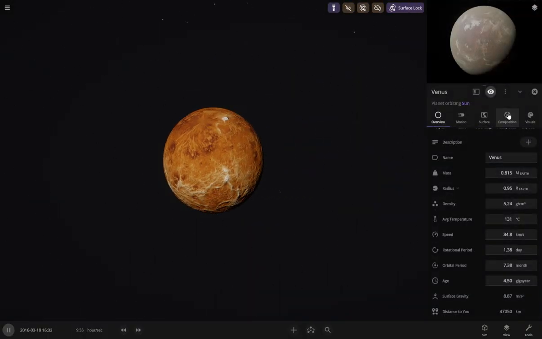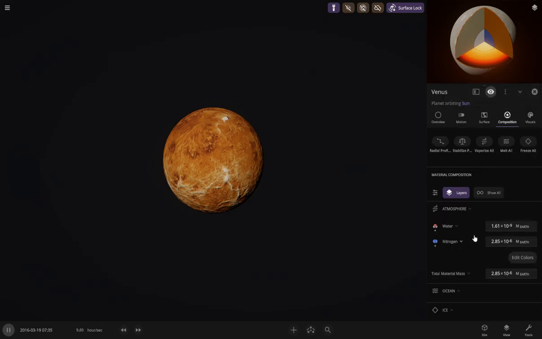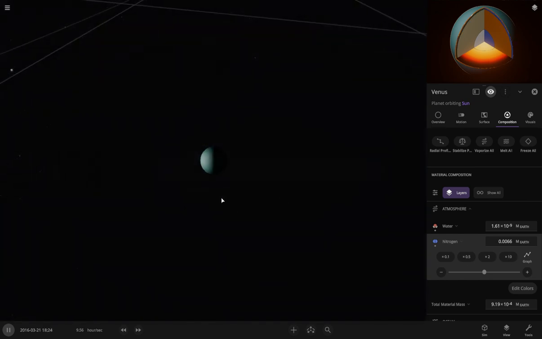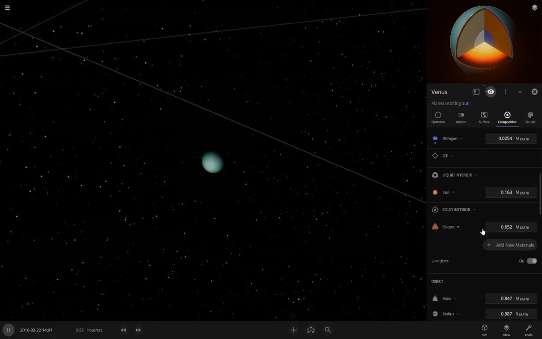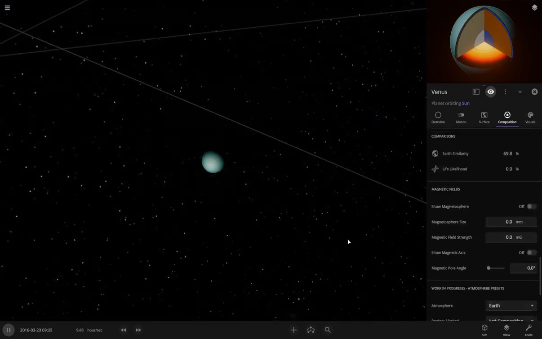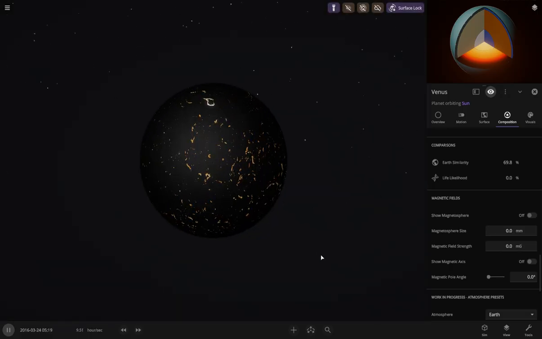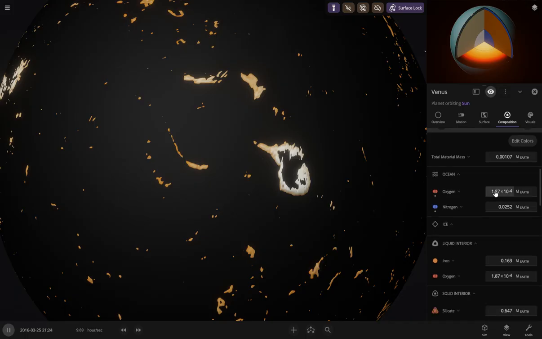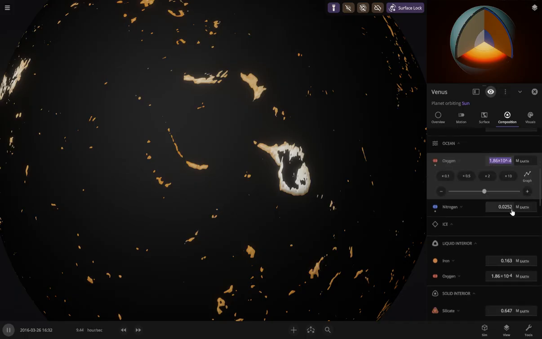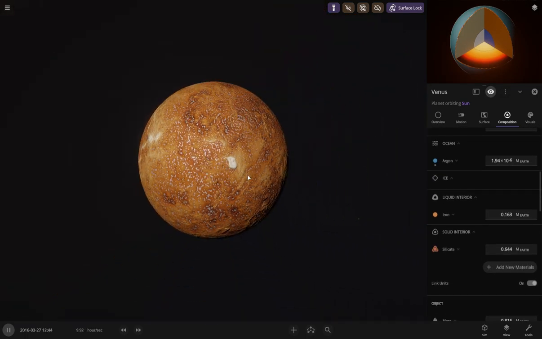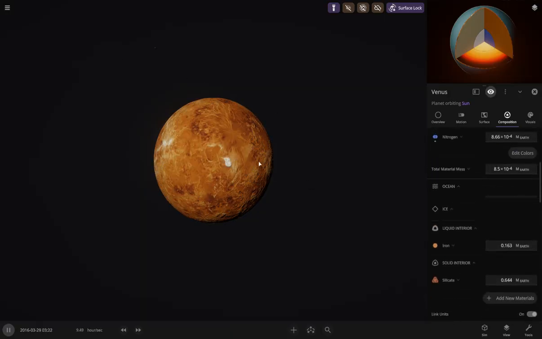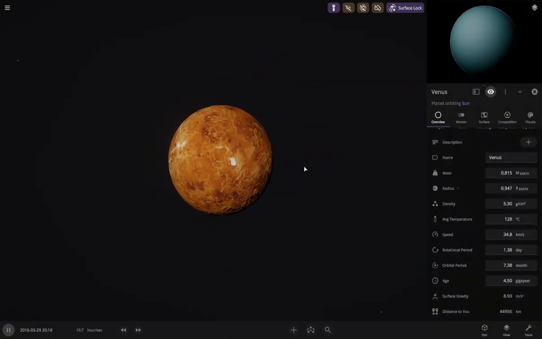Okay, see, it's cooling down. So we need to increase the nitrogen, about 10. Now it has this bluish atmosphere. We can also go down here and give it a nitrogen atmosphere, so I'll do that. Whoa, it looks black. Oh, it got an oxygen and nitrogen ocean. We'll have to delete those. It does not have ice, it does have argon oceans, but now we need to delete those.